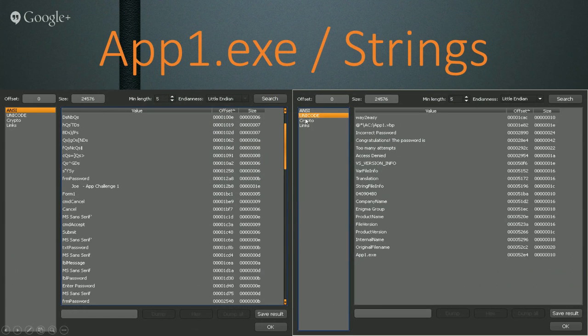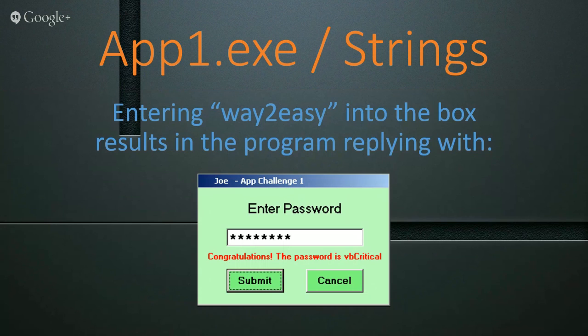So then I'm going to take a look at the Unicode strings, in which we see some other strings here, including a string called way too easy. So, we'll try that. And what do you know? That was it. So we got the password or the flag, which was VB critical. It was that easy. That's one of the easier reverse engineering challenges I have seen. It gets more and more complicated from there.